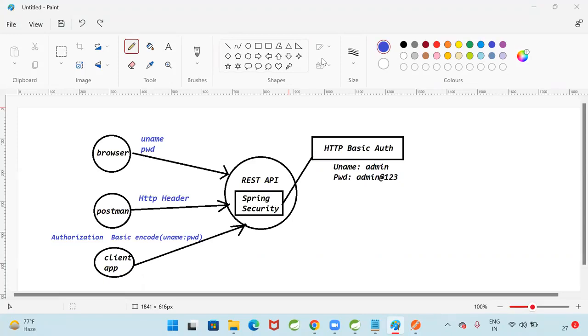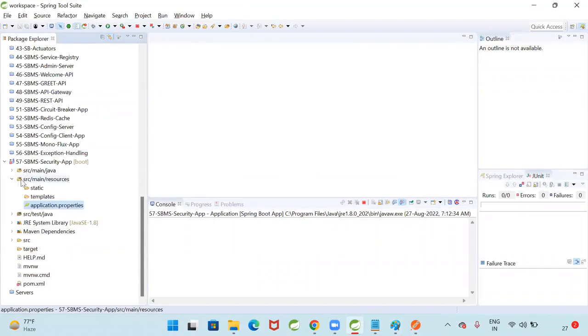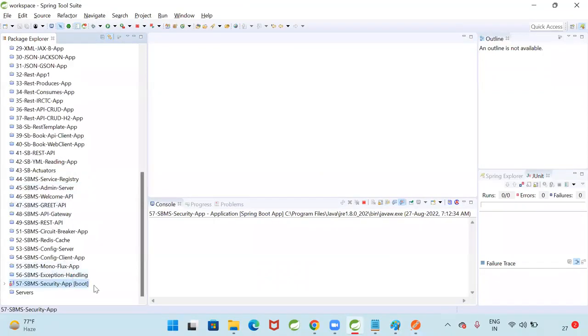Can we develop one REST client and check whether our REST client is able to access our REST API or not? Yes, let's try this. Now, the REST API is ready. That REST API has security.